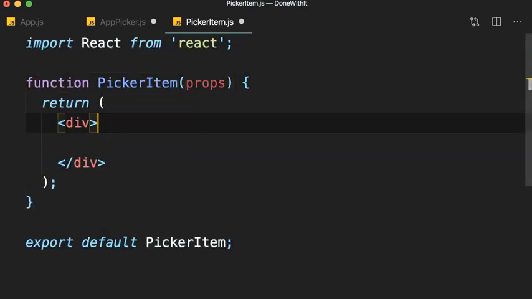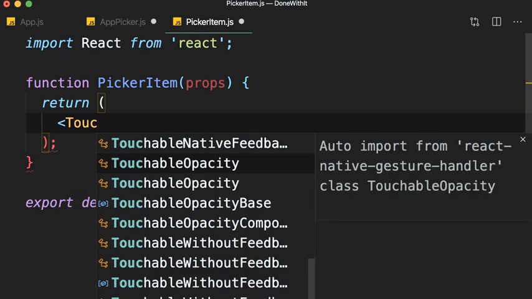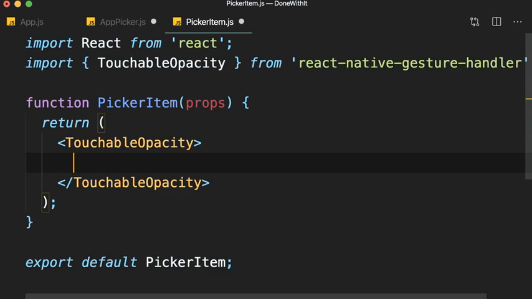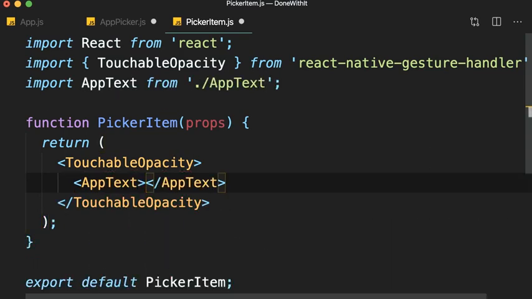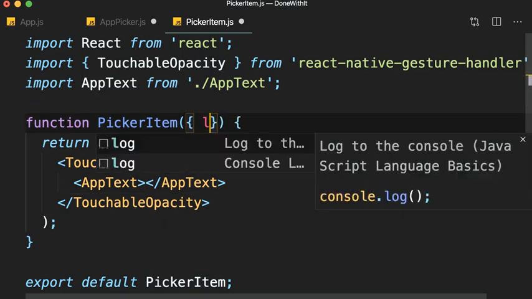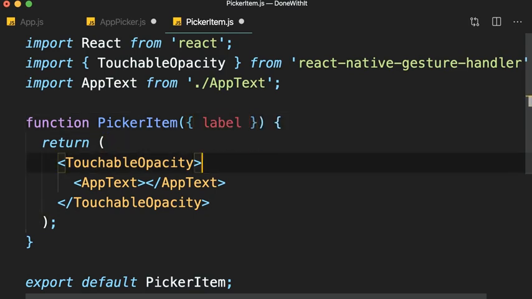We should be able to tap on this item, so let's start with the touchable component. Here I'm going to use touchable opacity. Now inside this, we're going to add an app text. Now we need to render the label here. We should get it as a prop. So let's destructure this argument and get the label to render it right here.